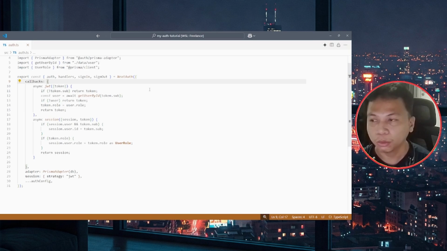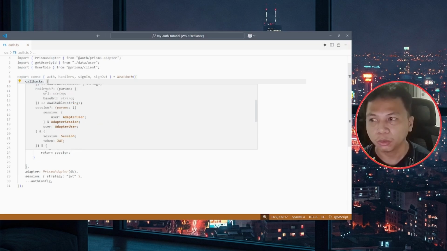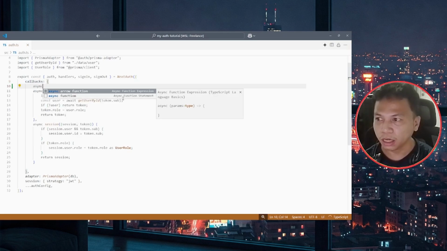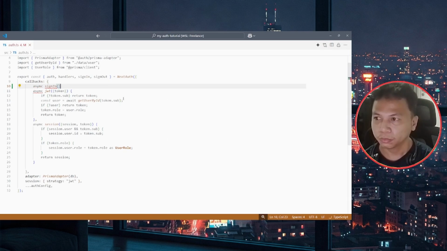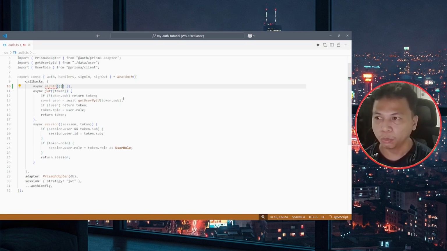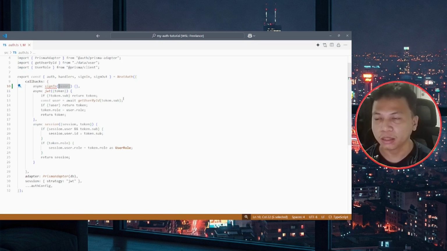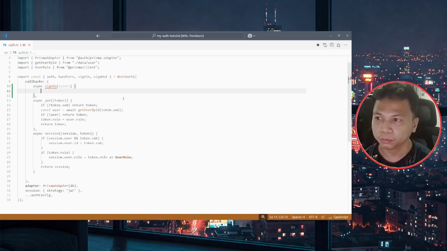Here in our code, if we hover on the callback object property, we have this signIn callback available for us along with redirect, session, and JWT. Now let's use that signIn by typing here an async signIn. There, that establishes the syntax. And we need to destructure the user from whatever object is being passed in the signIn function. For now, let's see what will happen if we just return false here.